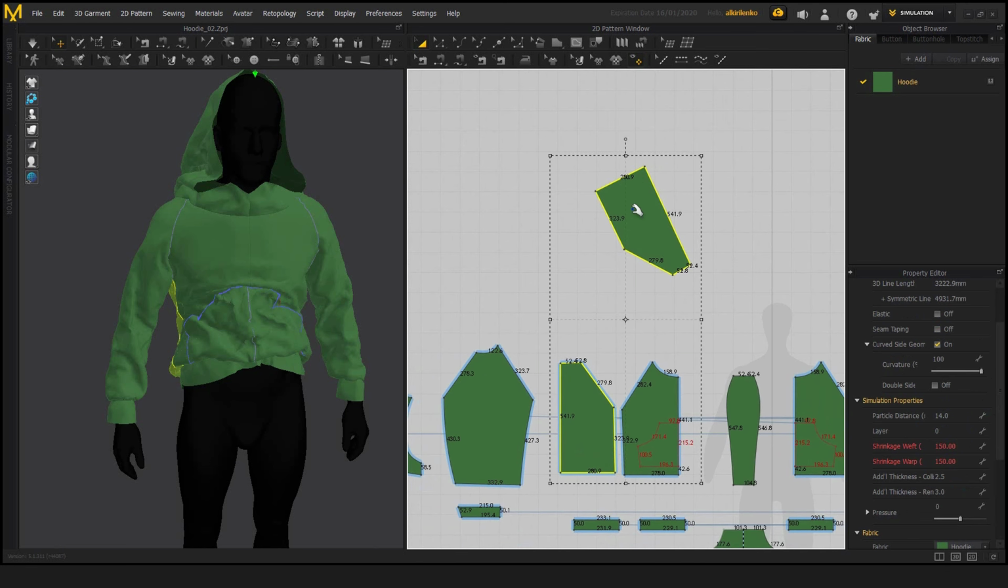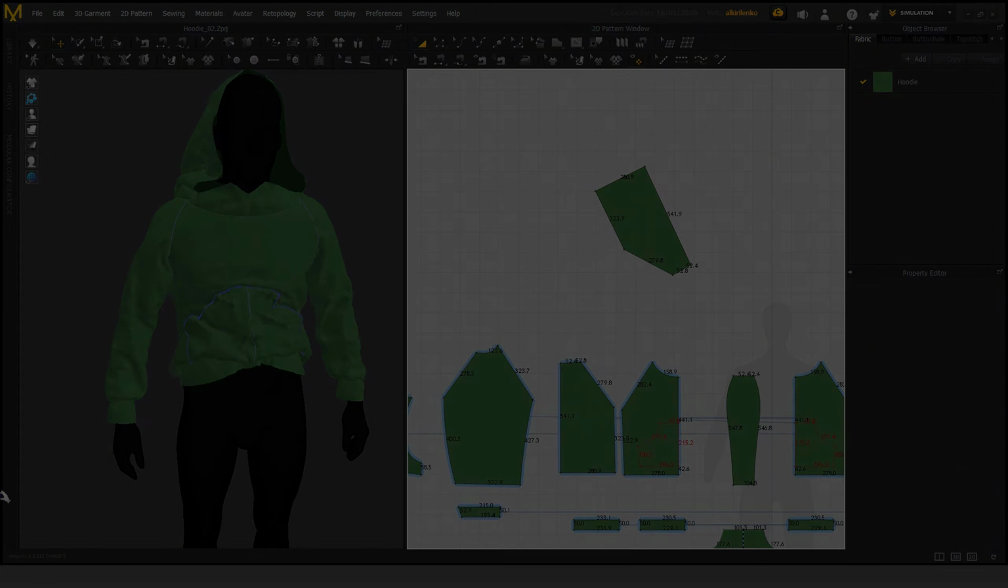And the easy way to check it is if you select your garments, you can see that the weft and warp are now in red, which means that those parameters don't match. Each garment has its unique settings set in here.